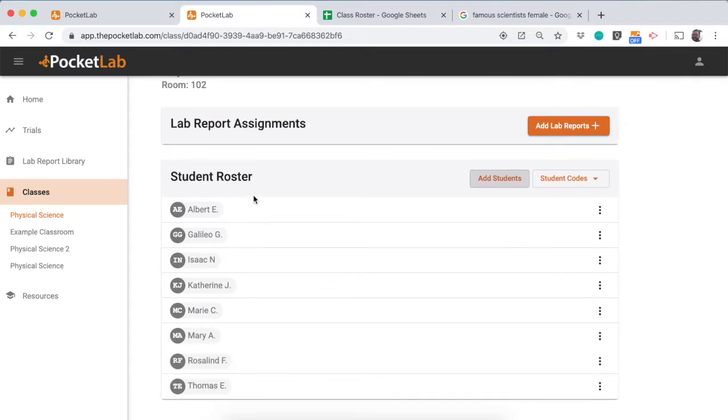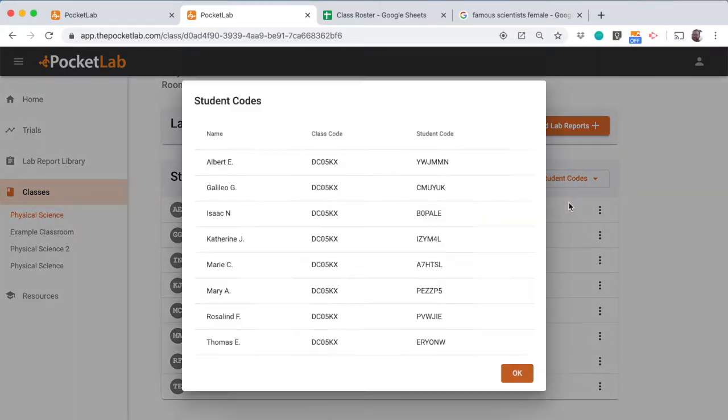The students will then need 3 things to log in to their new PocketLab Notebook account. Click Show Codes to see those 3 things. They'll need their username, a class code, which is the same for all students in the class, and then a student code, which is a little like a password. The student code is unique to each student. If you don't want students to need a student code, then make sure you disable the student code checkbox when you create a new class.